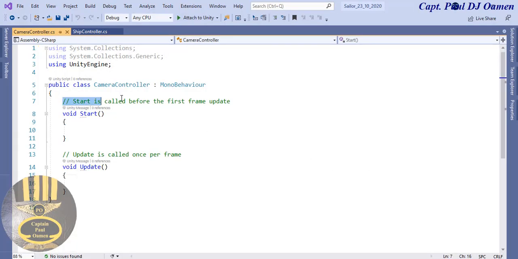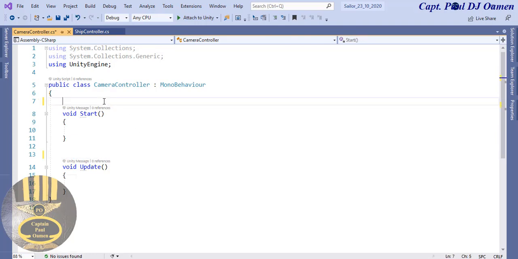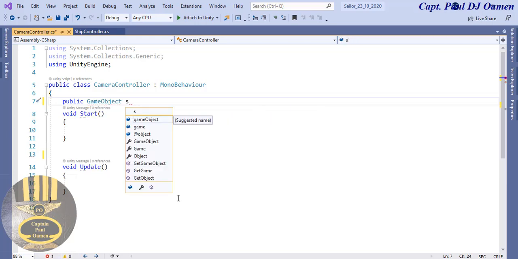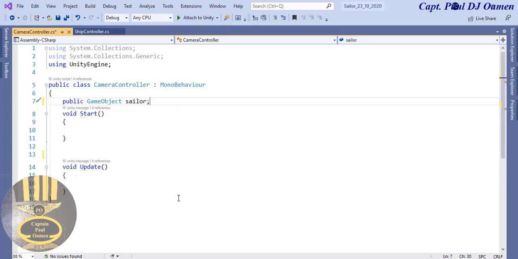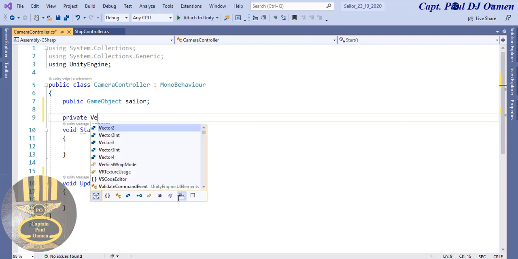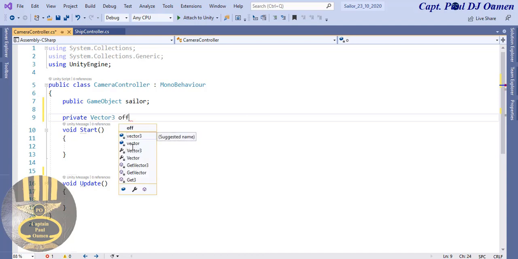There we go. I'm going to get rid of these comments and this other one as well. Get rid of those. Now, the first thing I'm going to do is create a public GameObject, and this GameObject is going to be called sailor. There. Now, I will also create another variable. This one is going to be private Vector3, and this Vector3 I'm going to call offset.